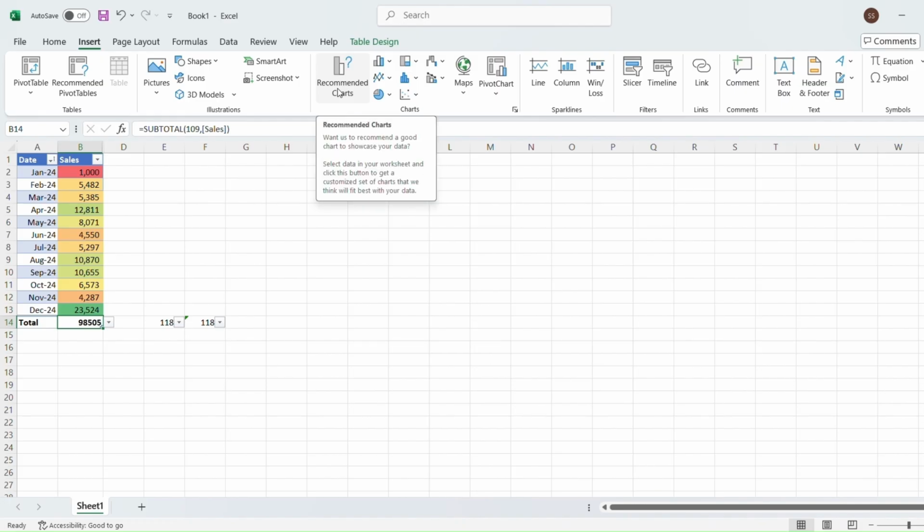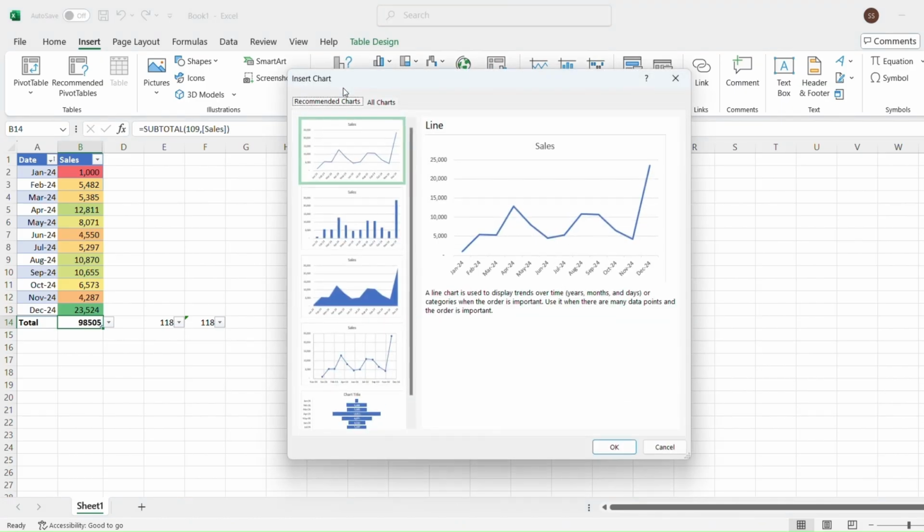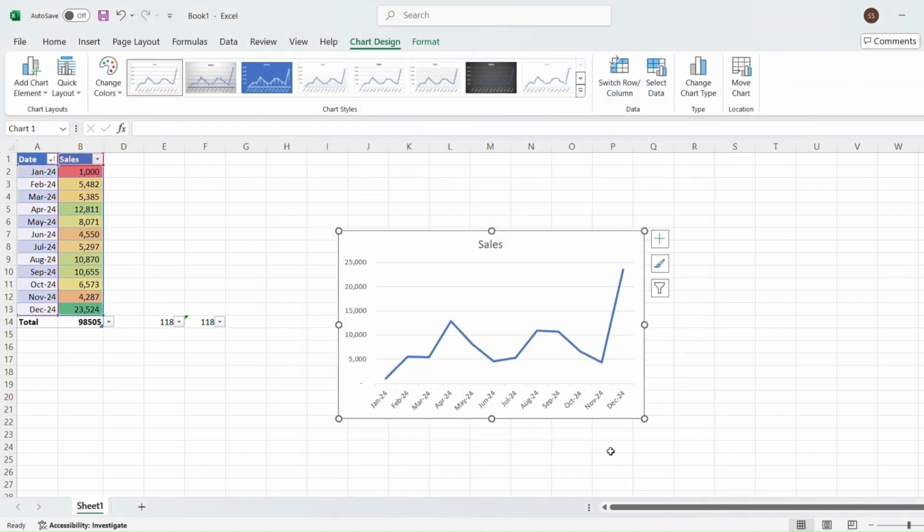I will click on Recommended Charts, and here it recommends a line chart, which works well with this type of data. I will click on OK and this inserts a chart in and now we can visually see what sales were like throughout the year. That's a lot easier to parse the data.